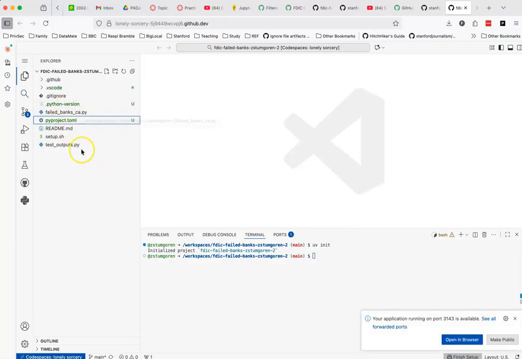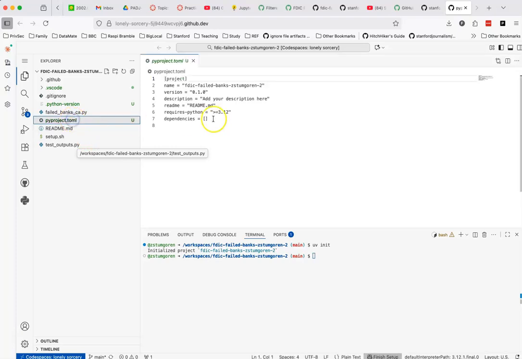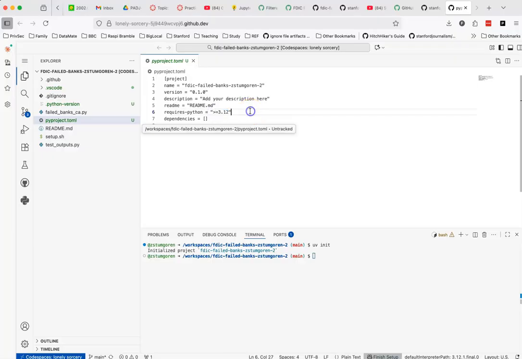It also added a few other files, the most important of which is this pyproject.toml. I'm not going to quite show you what that is yet, but actually, yeah, let's take a look at it. So when you look in here, it's kind of like metadata about your project. Like one of the things it's noting is the fact that we're using a very specific version of Python. And then this area called dependencies, this is going to be a list of the software that we install using UV. So we haven't actually installed any software, and so that is empty for the moment.